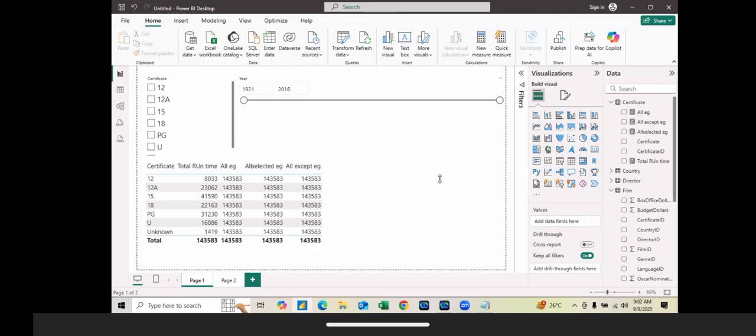Why is it showing same number? Simple question. Why is it showing same number for all the certificates? Think. Think for 30 seconds. Tell me the answer.